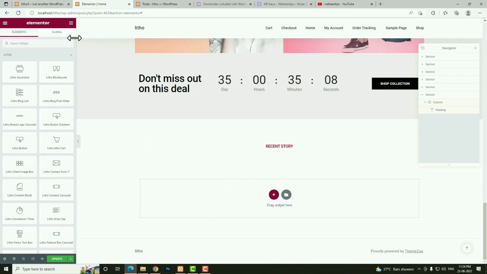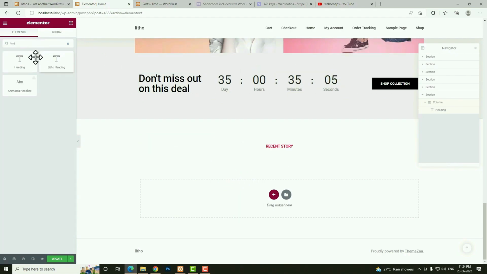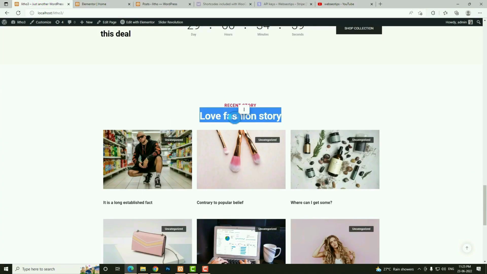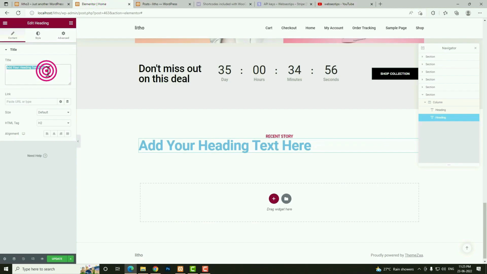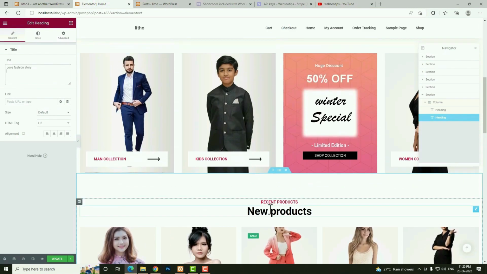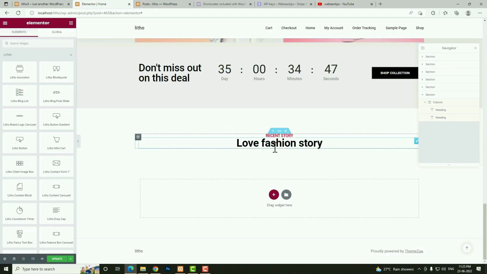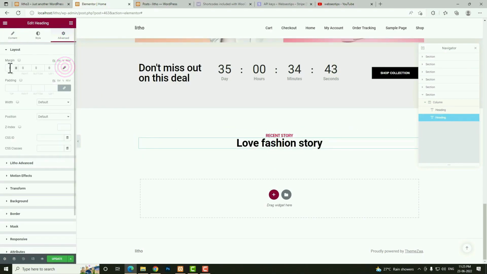It's done. Next I need another heading, so again I have to search for the heading and drag and drop the heading downside, and my heading will be this one, love fashion stories. So come back here and here I have to mention that. In similar manner just copy this one and come back here, right click and click on paste style. It's done. Let me give some top margin around 15 pixel.